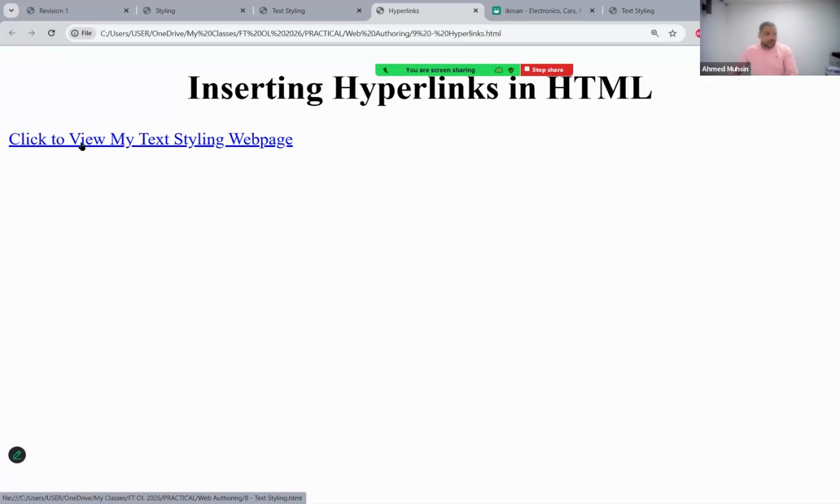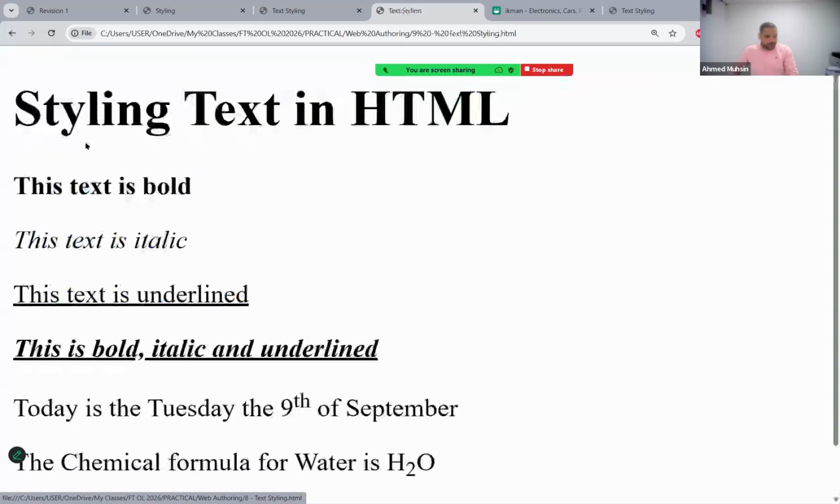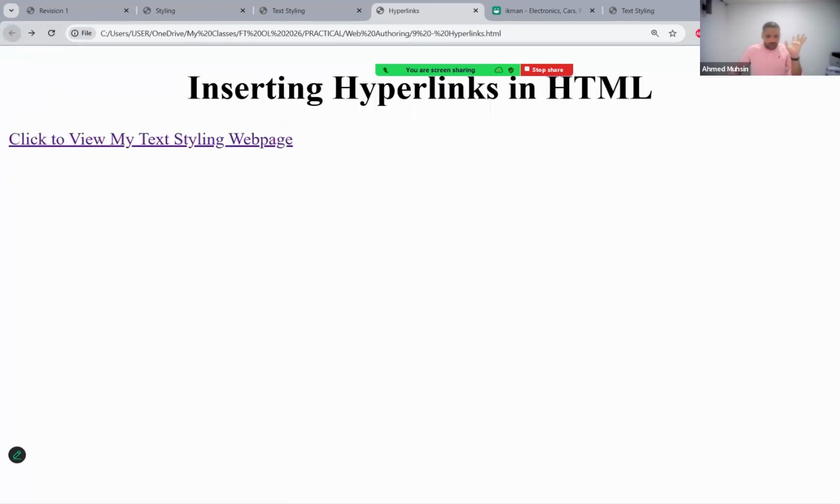Everyone, when I click on this, what should happen? My text styling web page opens up. Boys, girls, do you all see that? When I click on this, my text styling web page automatically opens up. Okay, so how did I do it?